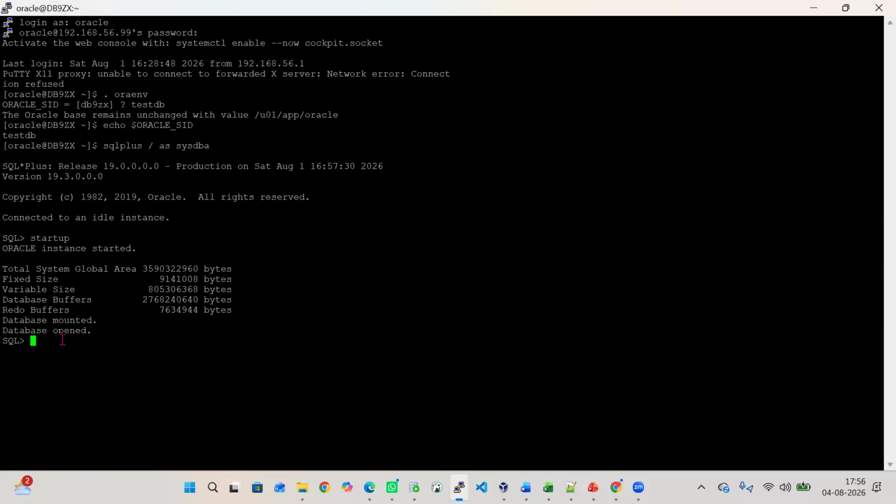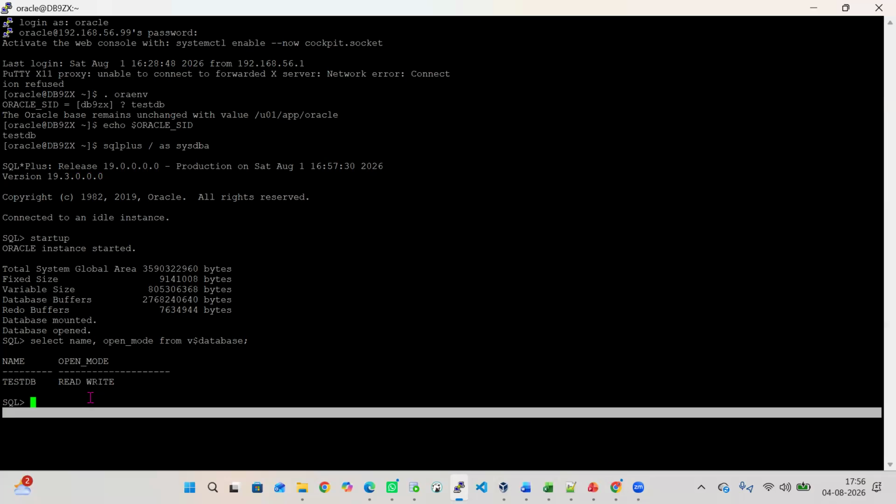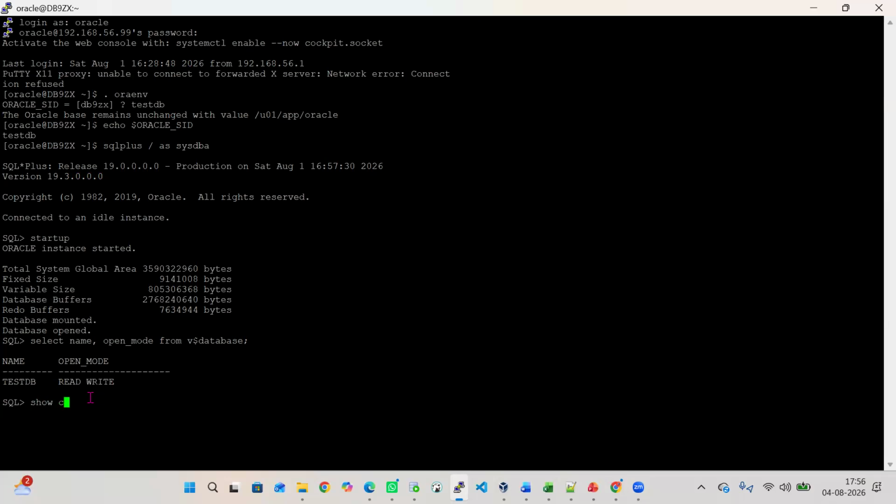If you want to check whether your database is up or not, you can write select name, open_mode from v$database. You can see it is in read write mode, so that's correct. Then I will write show con_name. When we ran this, you see it is connected with the CDB, and if you want to create any user, you have to connect with a PDB. So we have to connect with the PDB.